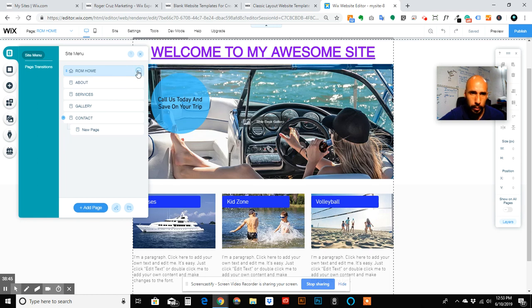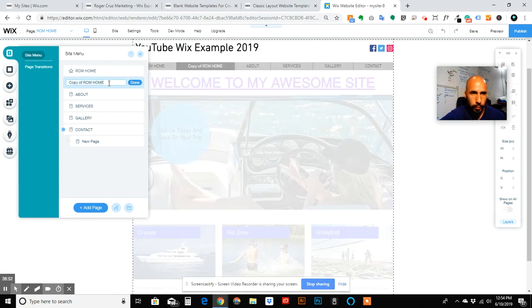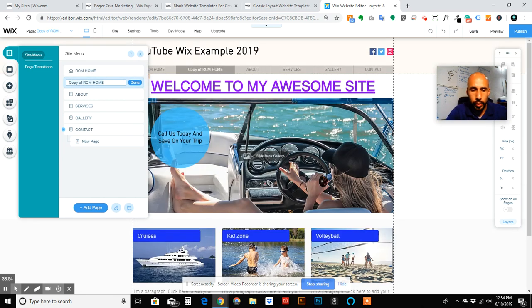Here, you don't have to rebuild this. You could just click, go to duplicate, and now we'll have a duplicate of that page. You can name it Cruises. See how everything else is cap lock and that isn't? So you probably want to capitalize everything just for it being uniform, or it's going to look unprofessional.